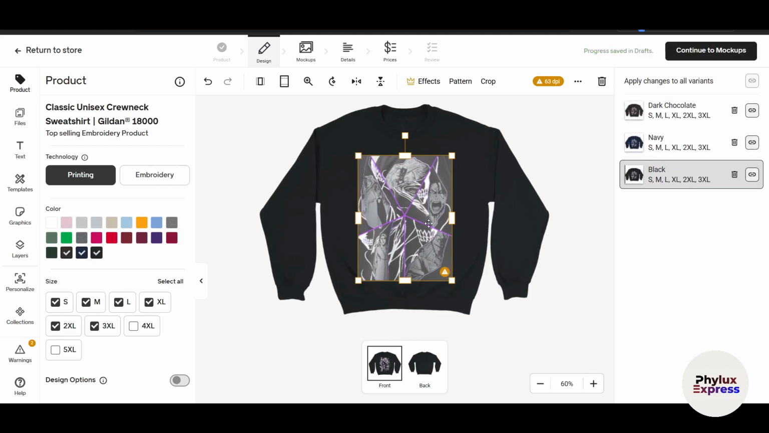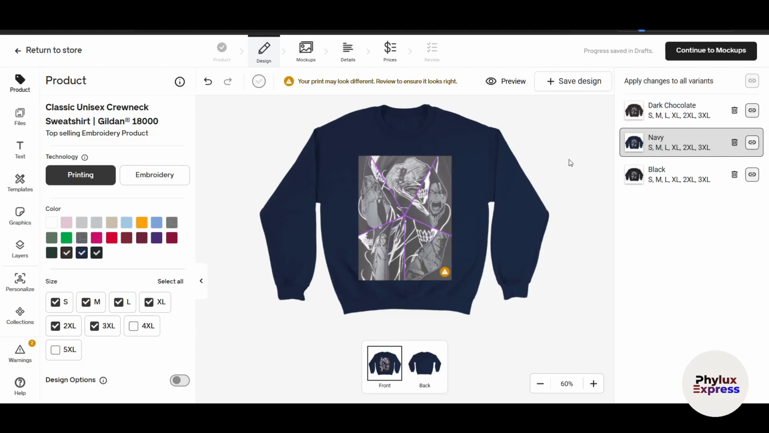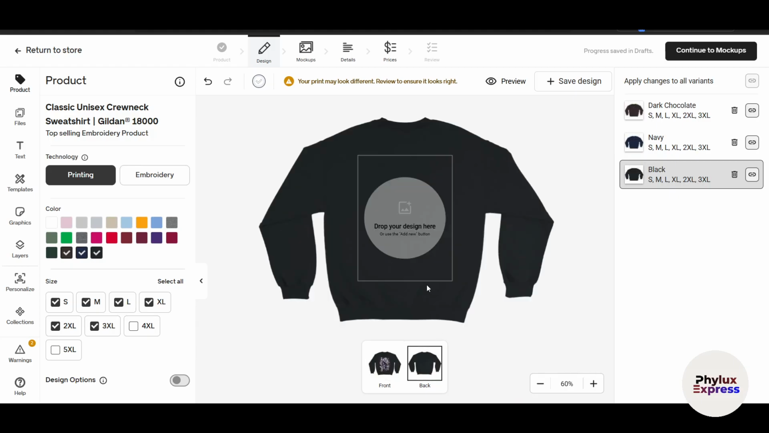So I have selected here. Automatically the design has been added to every sweatshirt here, right? It's a pretty easy thing to do. If I want to add a design at the back, I can also add the design in the back.